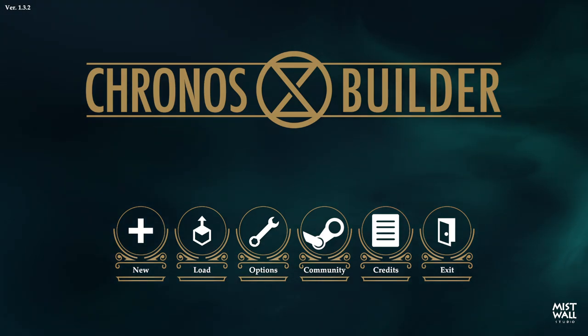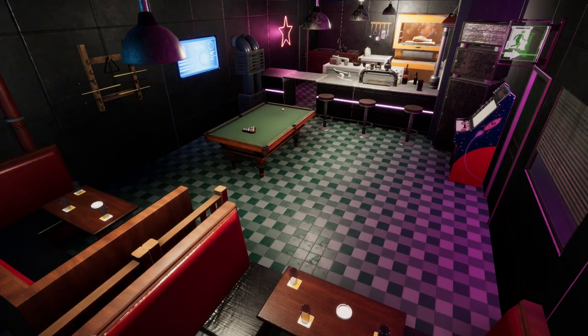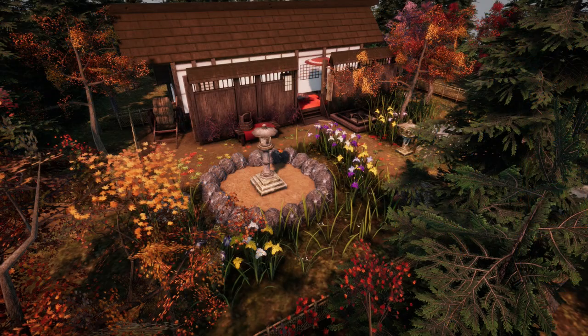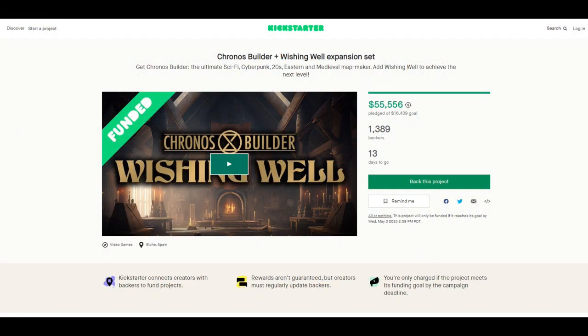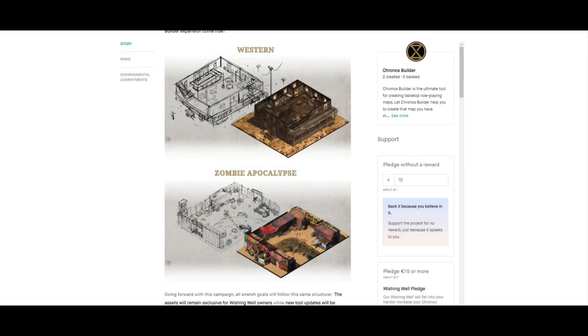If you have not heard of Chronos Builder, it is a map-making program that allows you to go beyond the usual high fantasy settings of other map-making programs. You can make cyberpunk maps, sci-fi, Victorian, a few others, and with their recent announcement of the Wishing Well Kickstarter, we're getting even more assets like Norse and modern zombie apocalypse.